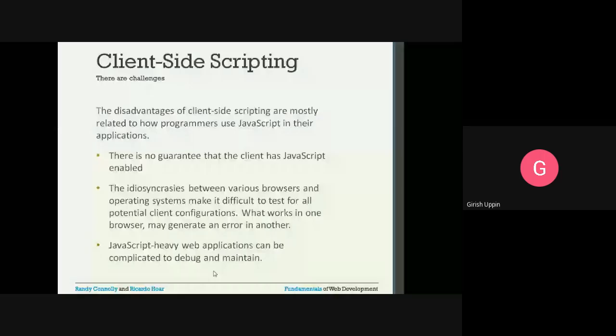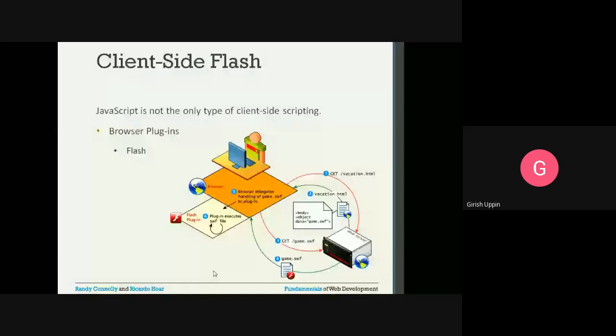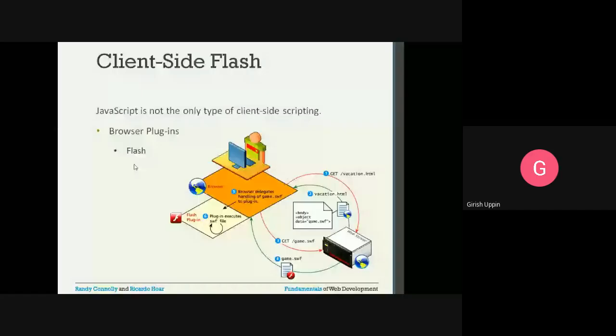JavaScript is not the only type of client-side scripting, there are others. For example, we have browser plugins, such as Flash. That's a browser plugin which will run on the browser. So this is the example. A particular user requests a vacation.html page from the server. The request goes to the server, and the server responds with an HTML file. Inside that HTML file, there is a certain file, game.swf, which can be executed using the Flash plugin.